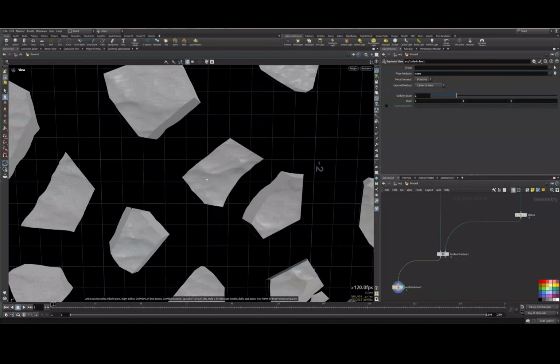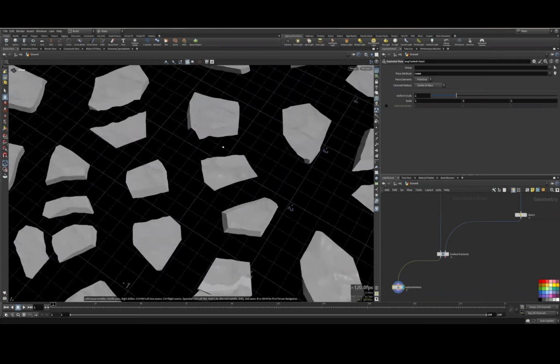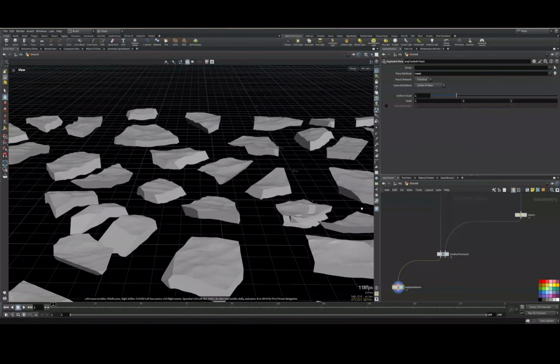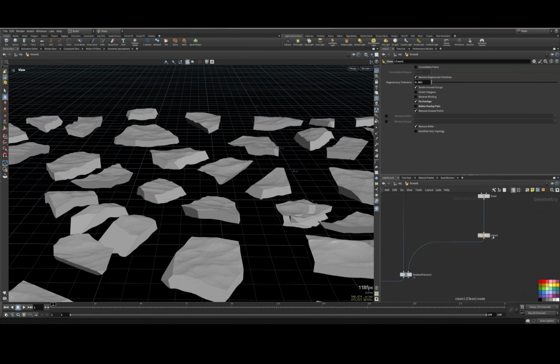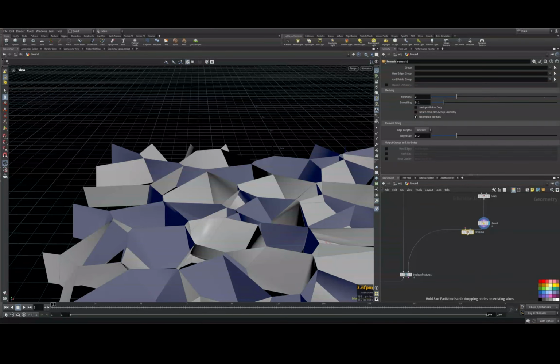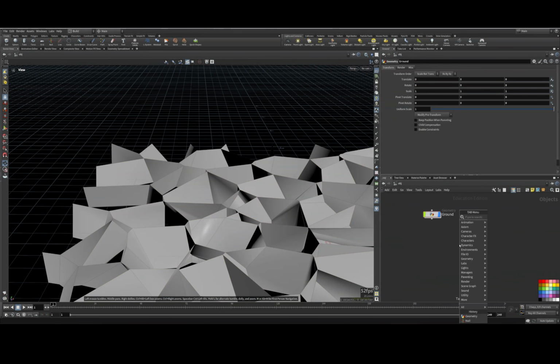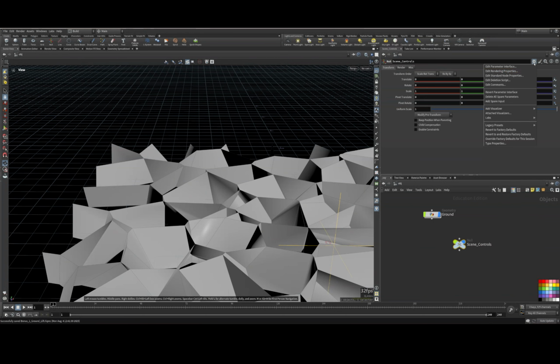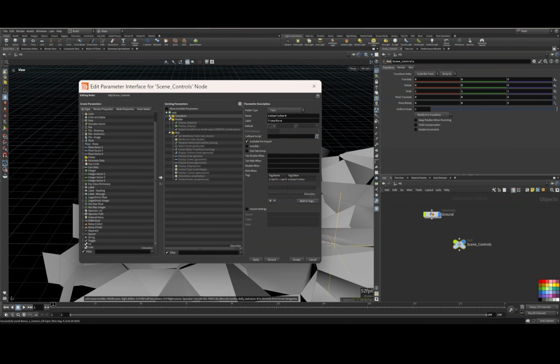But now let's give this a little bit of realism. Right now, these are just hard edges. Nothing breaks like that. So we'll come over here to the clean, and we'll do a remesh underneath. We need to increase the resolution here as well. I'm going to go up, create a null. We'll call this scene controls, Control S. Edit primary interface.